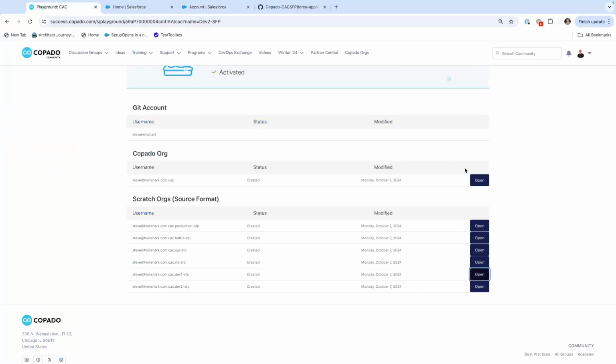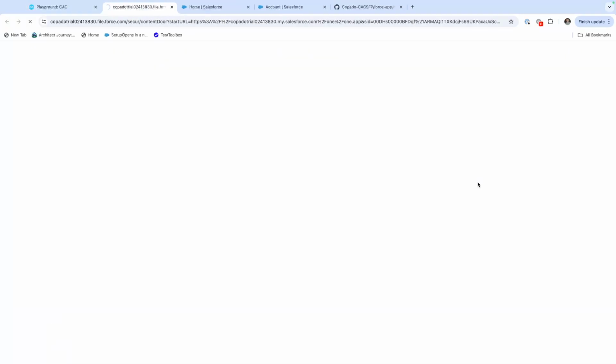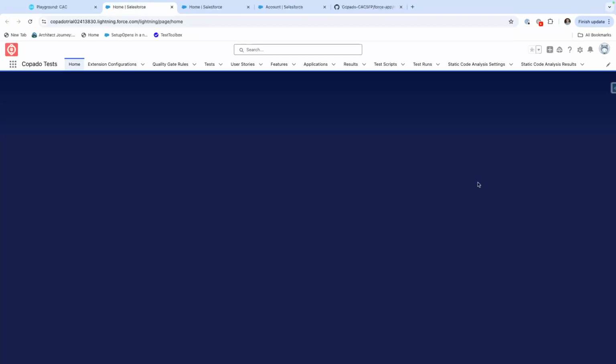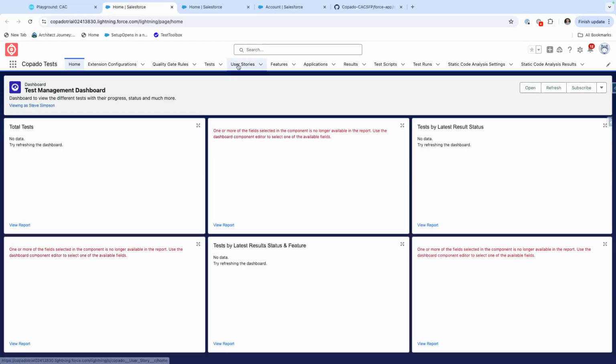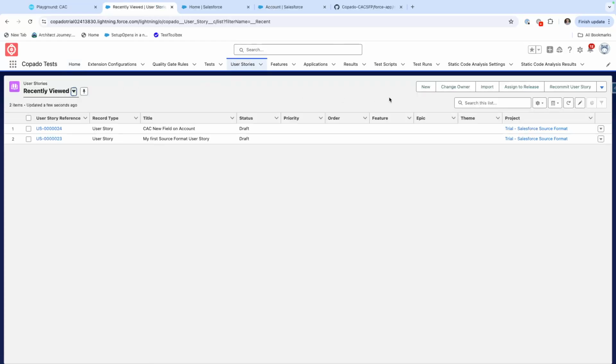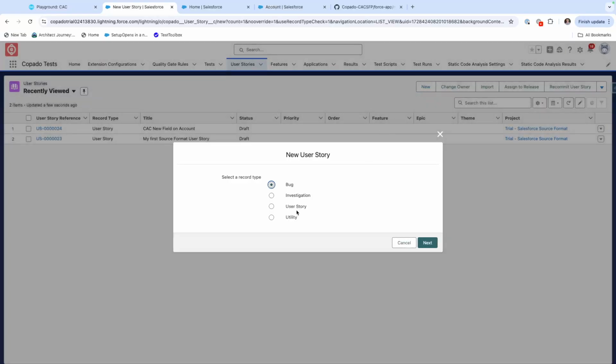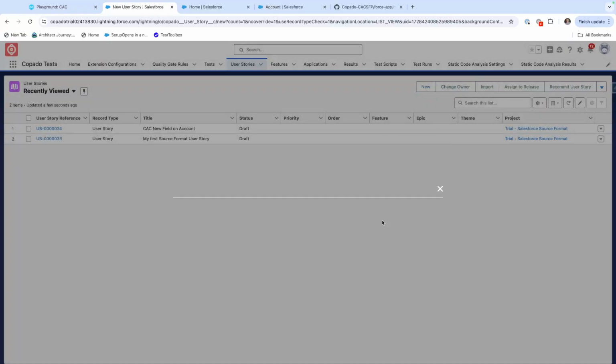Now what we're going to do is go to our governance org. So this is going to open our governance org, and we are going to create the user story for this. So from here, we're going to be in the governance org. I go to user story. We're going to create a new user story. Here we go. Next. And we'll just call it the balance 1 user story.